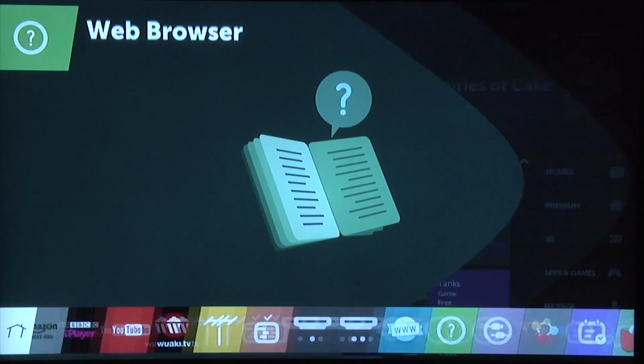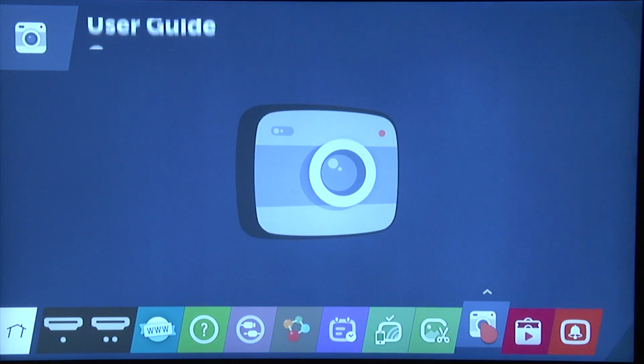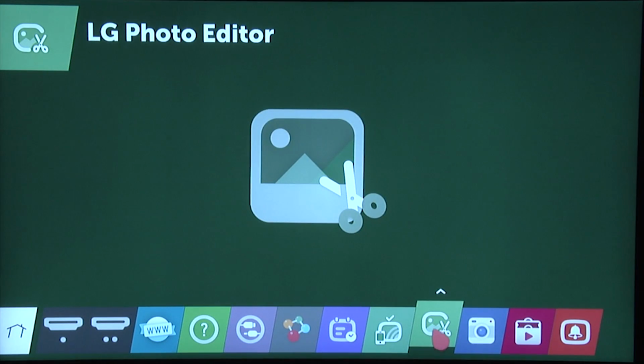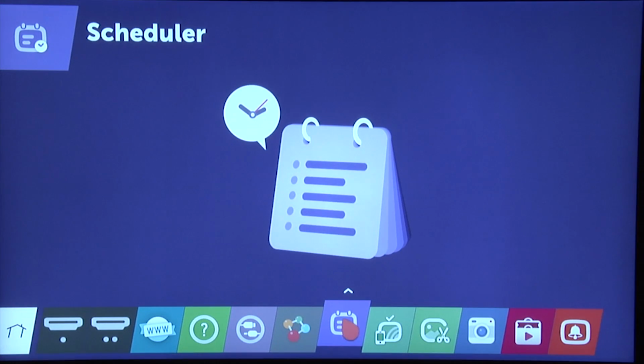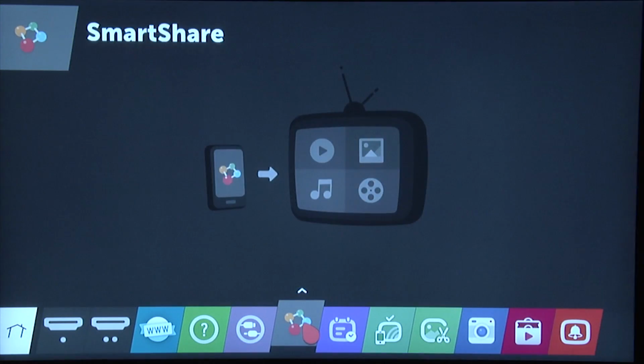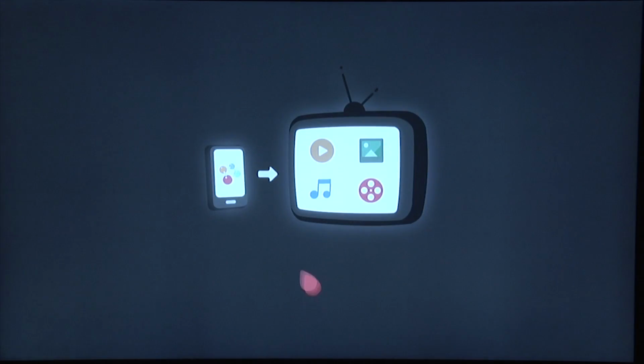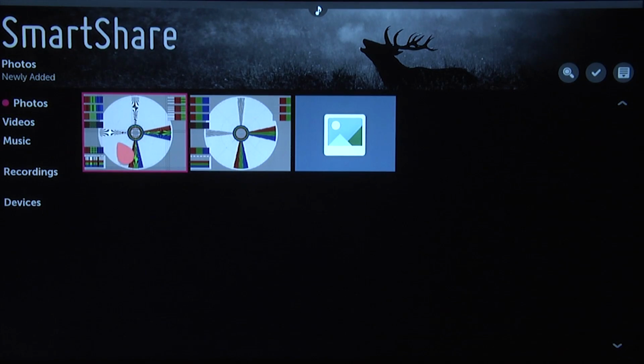We've also got camera. If you add on a camera, you have camera to access. You can edit photos in LG's photo editor. Screen share for Miracast and Wide-Eye. Scheduler for if you've got a hard drive attached and you want to use it to record programs from the TV guide. Smart Share, so basically when you've attached other devices, you can access photos, videos and music there.